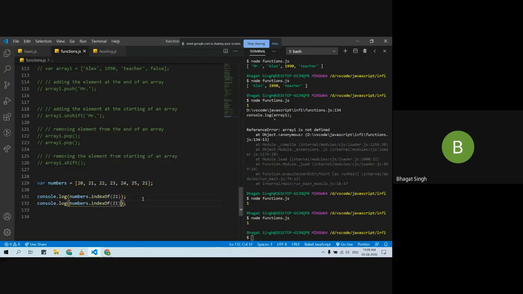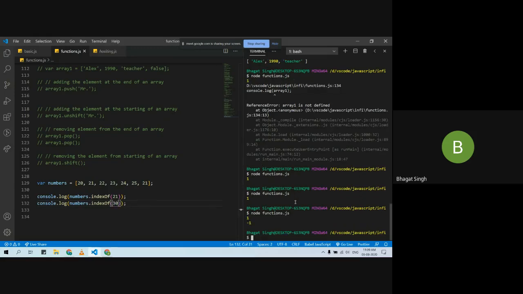I will copy this, and now I want to check if 30 is there or not. And this is -1. So what does it mean? If you want to check if some value within an array is present or not, you can use indexOf. If the value is present, your result will be 0 or greater than 0. But if that value is not present, it will give us -1. And this is how you can check if some value is present or not.